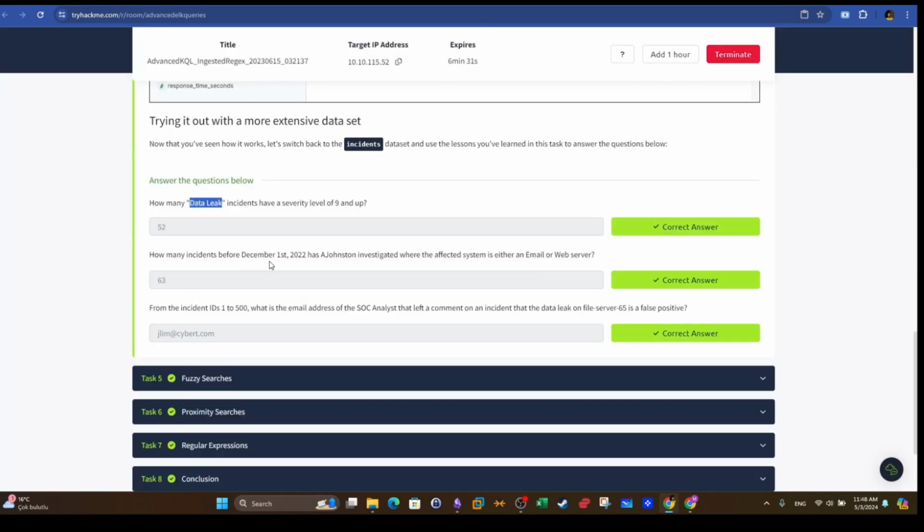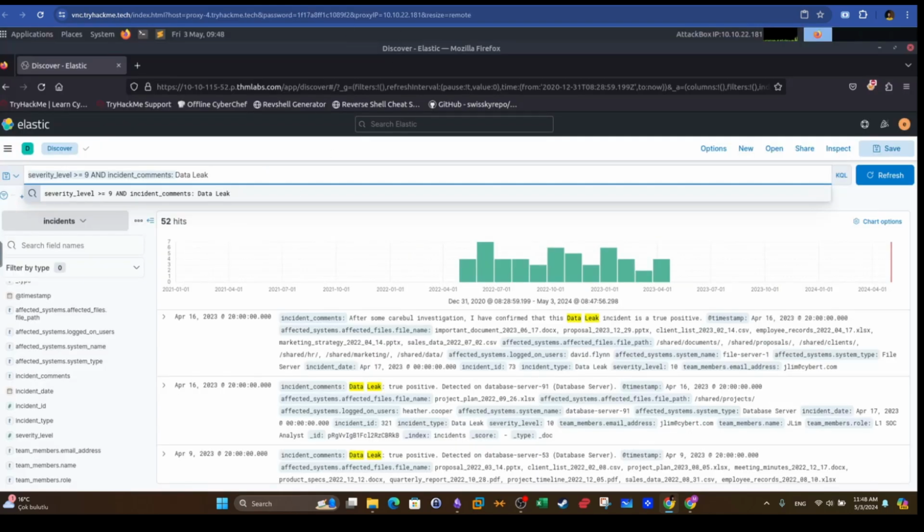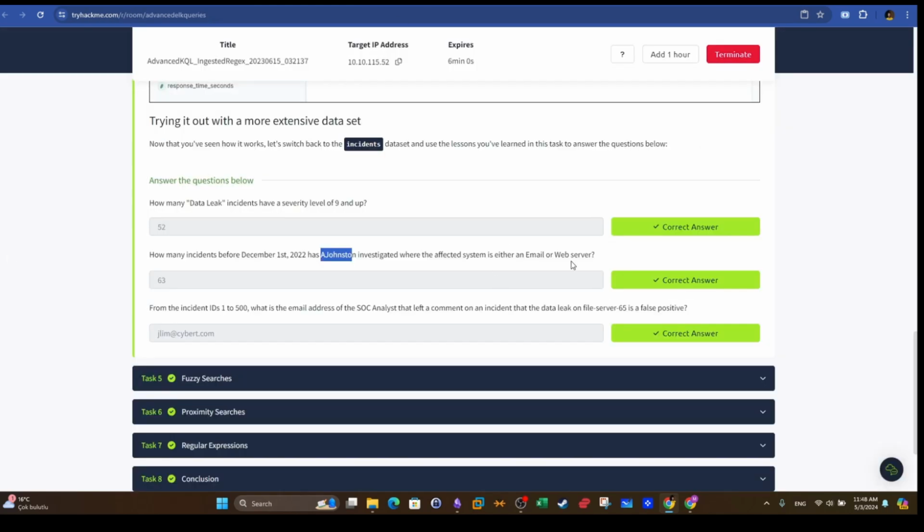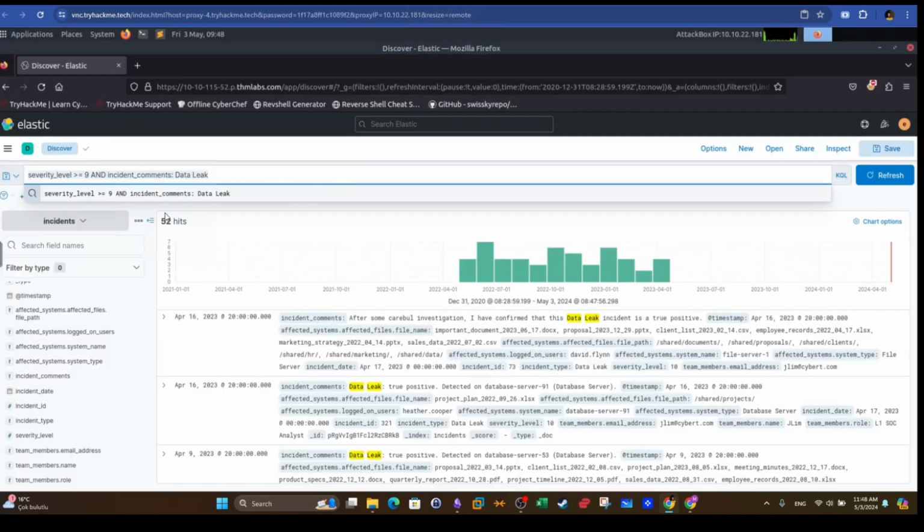How many incidents before December 1st, 2022 has A. Johansson investigated where the affected system is either an email or web server? So we are familiar now with what field controls the type of the affected system. It's either system type or system name. Okay, fine. Now we have two other criteria. We have a team member name, A. Johansson, and we have a date. So first we're going to orchestrate the system type. So we're going to remove this.